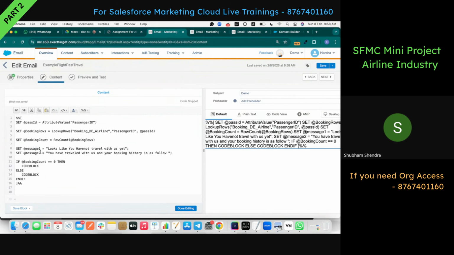This is my first message, this is my second message. Now my requirement is, after this if, in this code block, I want to view the first message. But in the AMP script, can I directly put the view? No. So I'll do one thing. I'll close my AMP script here, and after this code block, I will open it again.